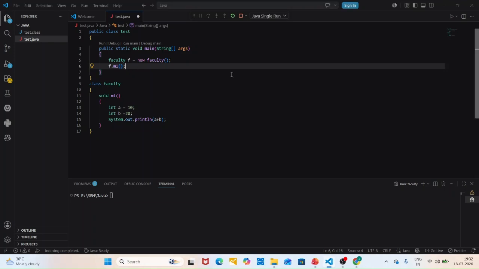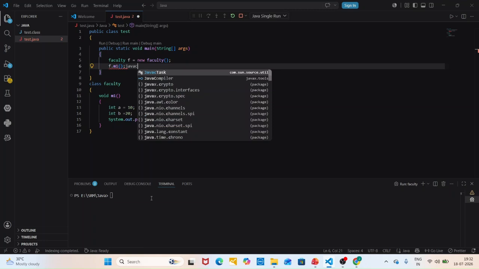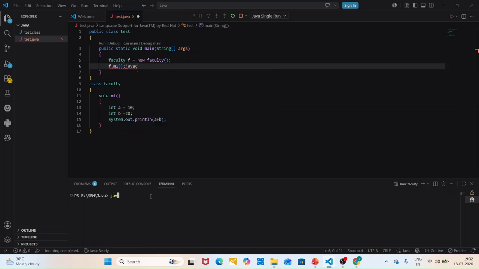Now Control S, you save it. The expected output is a plus b is equal to 30. It has to be given in the output. Now let us compile this with javac in the terminal. javac is the compiler. The file name is test.java.